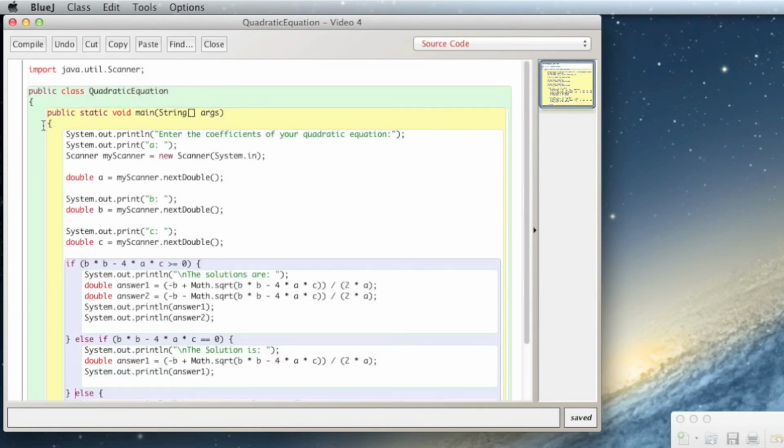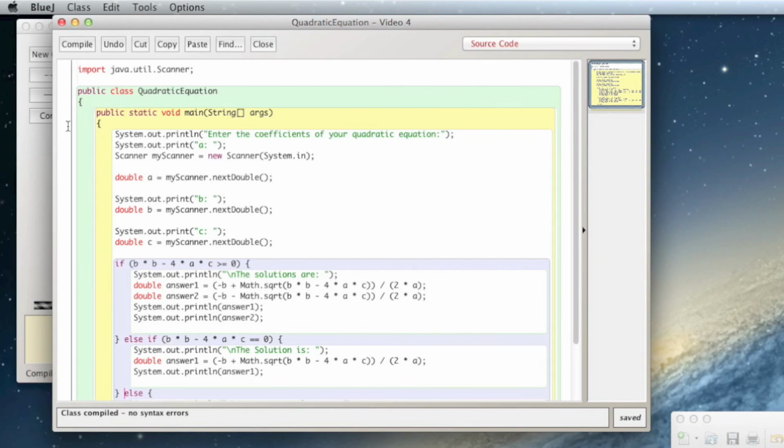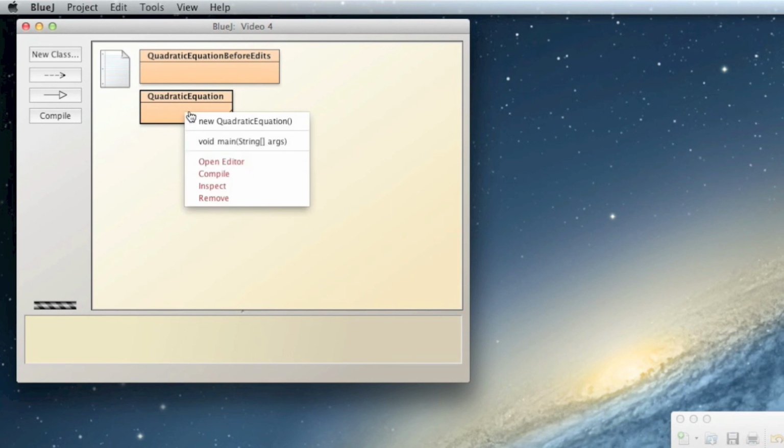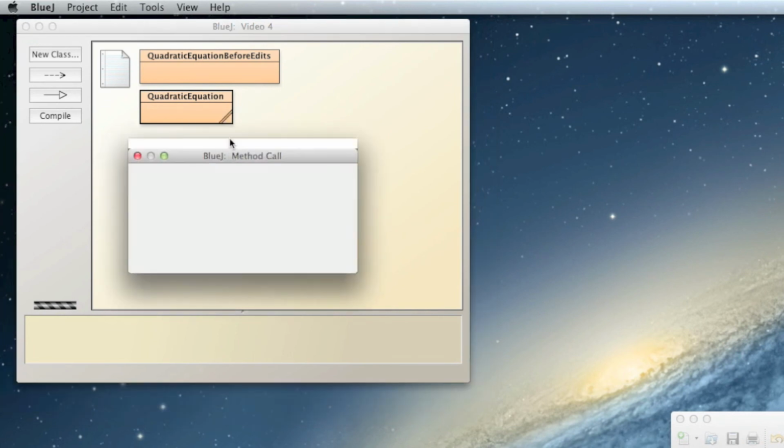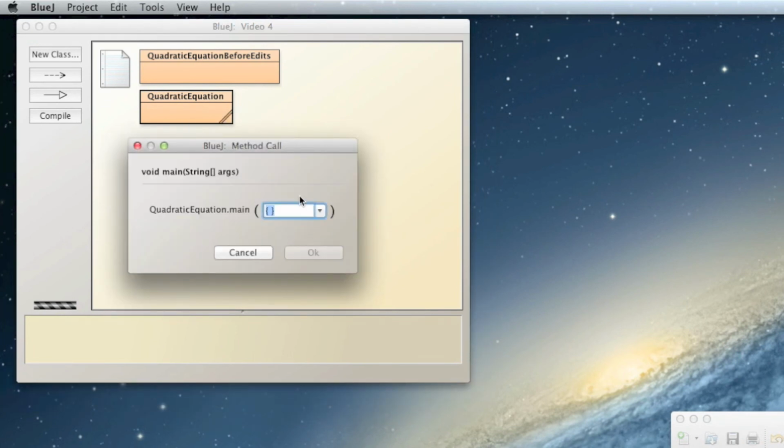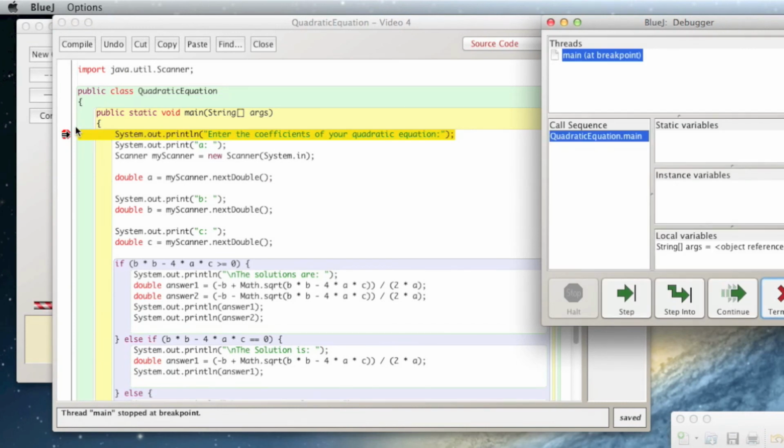So the way you debug is after you compile your class, then you go to, in the margin here, on the first line of code or wherever you want, you click and you'll see a stop sign. That stop sign means you want BlueJ to stop there and allow you to inspect the code and see how it's working. Okay, so once you do that, when you run it, you can see it stopped there.